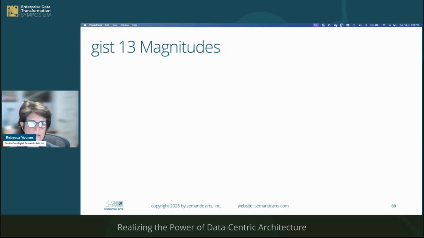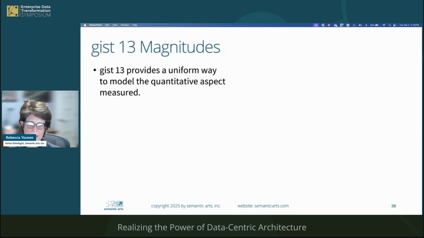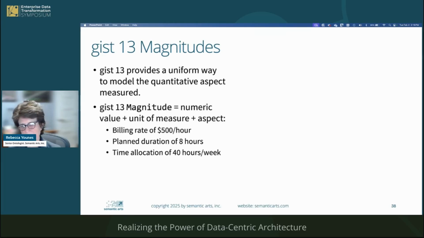So then GIST 13 was released this past summer, and Phil entirely rewrote the GIST model of magnitudes. And among other improvements, we now have a uniform way to model the quantitative aspect that's being measured. So in the new GIST 13 model, a magnitude is composed of three things: a numeric value, a unit of measure, and what's new is an aspect. So a magnitude now means something like billing rate of $500 an hour, or planned duration of 8 hours, or time allocation of 40 hours a week.